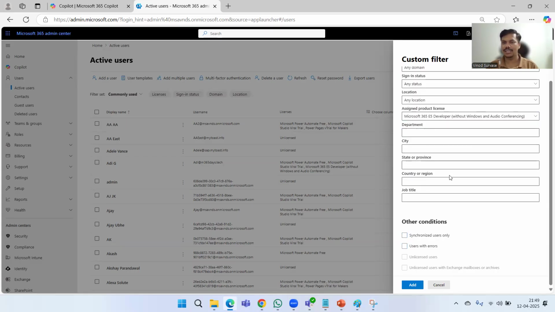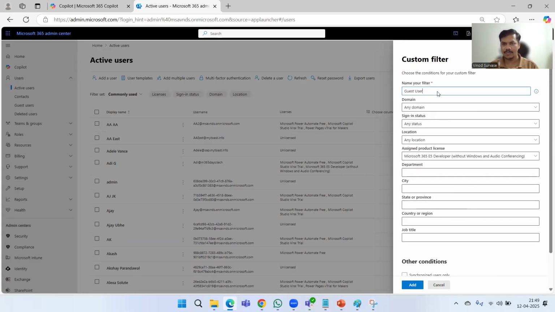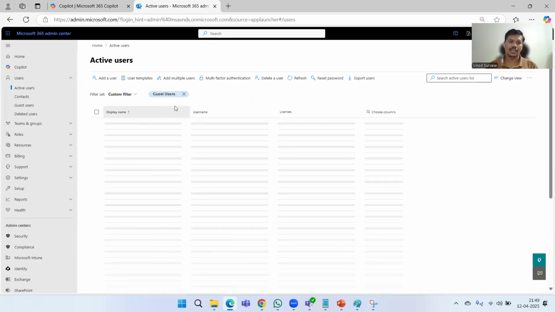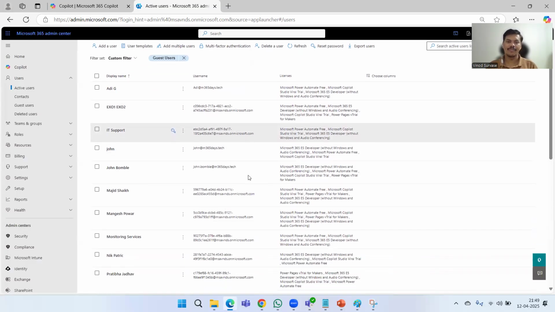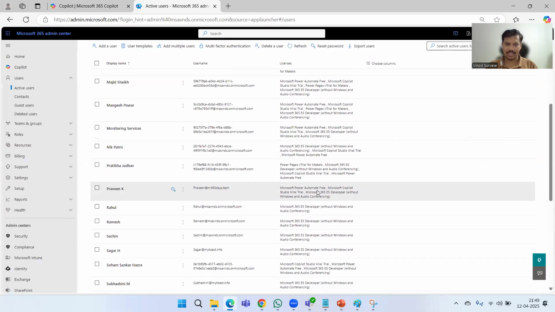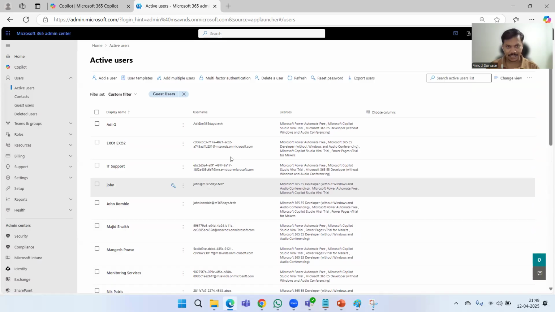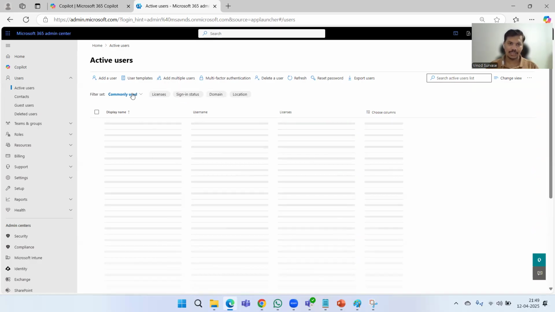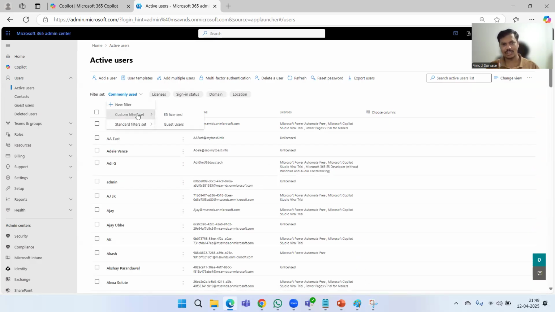So let's say I have created this filter with the name of guest users, and then add. Once we add that filter, it will show up over here and that will be executed. Now you can see that all the accounts which have licensed E5, which we have selected, it has executed and filtered it out. We have given guest users as a name to it. That is why it just pulled it out. But the actual filter is for 365 license, right?